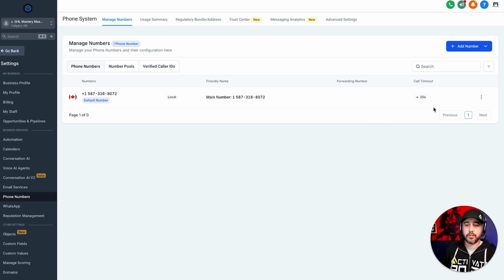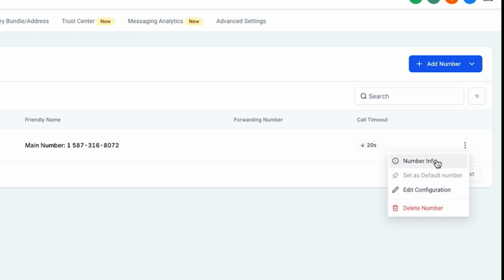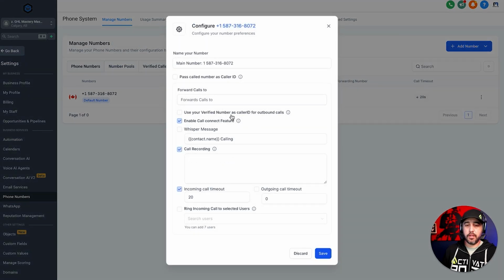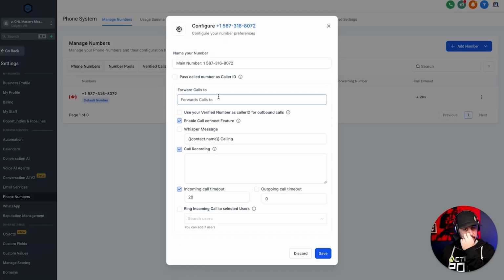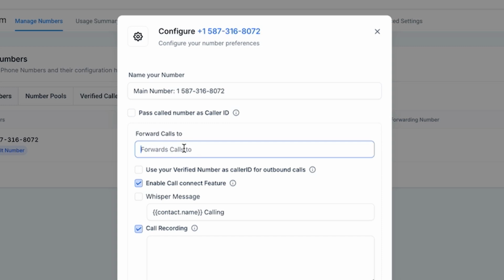So by default, when you set up your LC phone number to forward to a phone number, so if you have this forward calls to and you put a phone number in here, that's going to be the default setup for this phone number. Okay. And there's one thing that's going to override that, which I'll cover in a quick next little section here. But by default, if you put a phone number in here, that's the default call forward number.